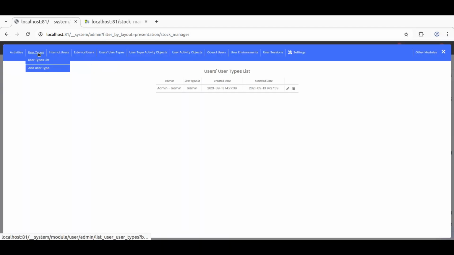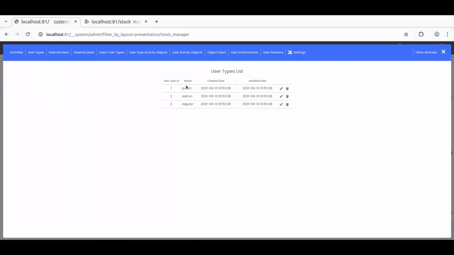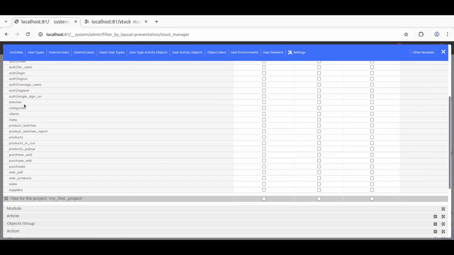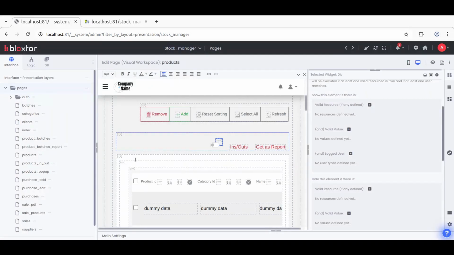In this case it will be user types in here. I need to create a new user type, it will be stock house or whatever, clerk, something like that. And then for that new specific user type, I need to select a specific user type, and the only pages that I will select will be the index, the purchase edit and the purchases. That's how we'll do that.